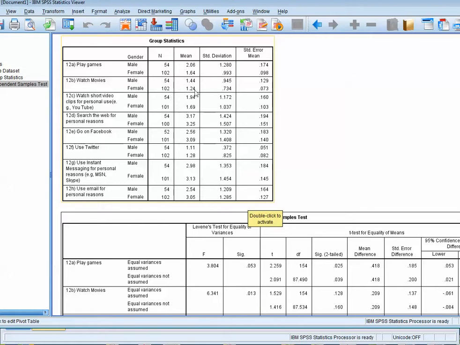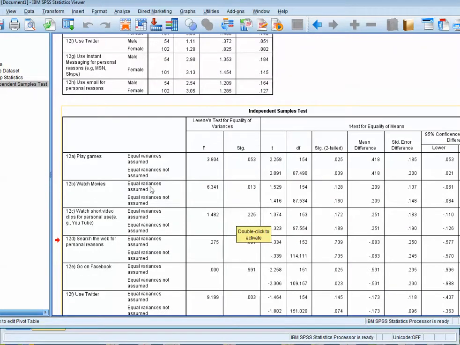Watching movies. Well, we have males at 1.44 and females at 1.22. All right, let's take a look here. So we look at it, the first thing we look at is here, and we say, oh, that's 0.01. That is less than 0.05. Therefore, I'm going to go down to equal variances not assumed, okay? If you don't understand completely, then do it in a procedural way. You don't have to understand everything about a car to actually run the car. And in this case, this is a practical way to look at statistics. So equal variance is not assumed.